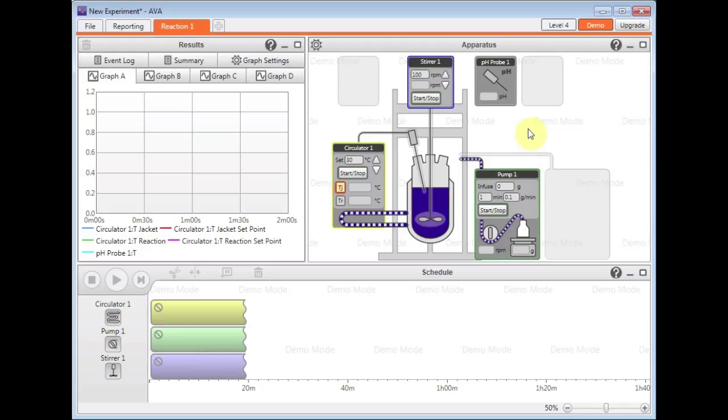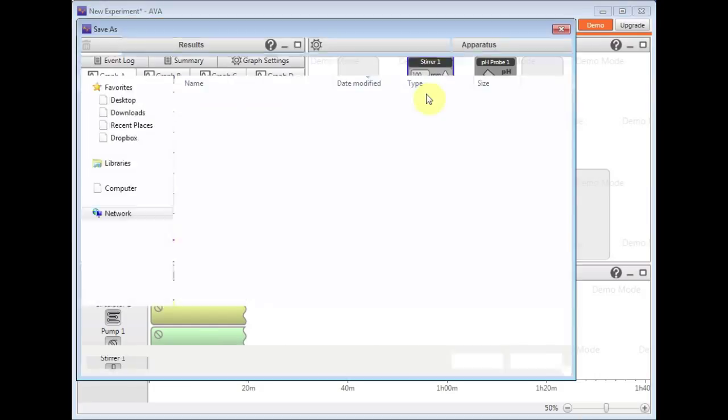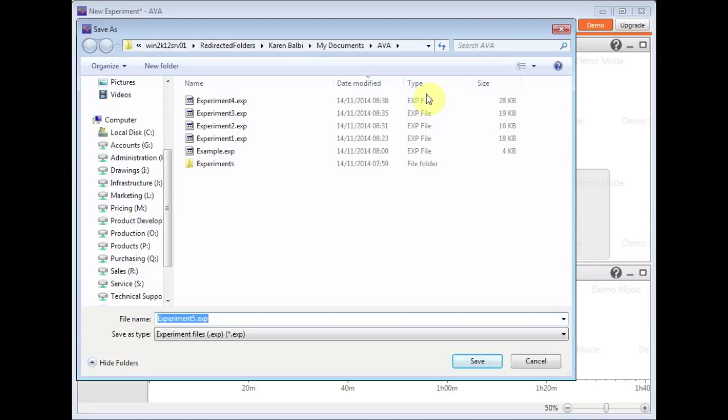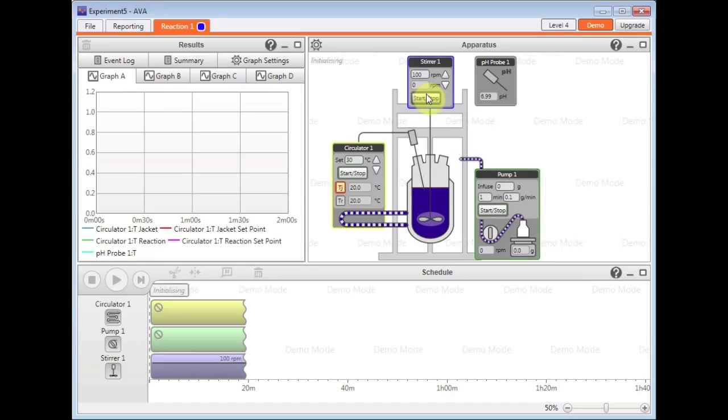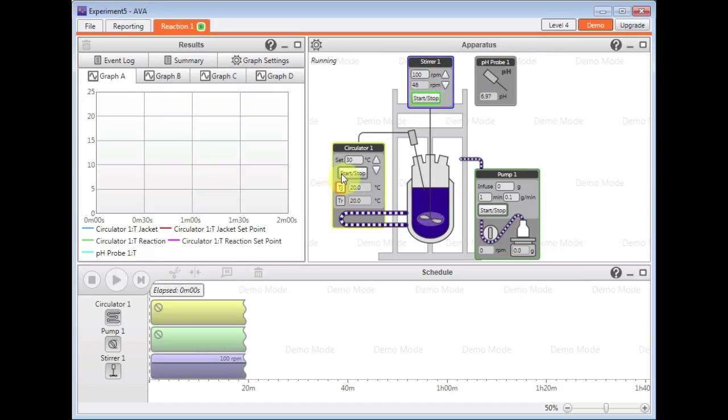Now I have two options for control, one from the apparatus window and one from the schedule. I'm just going to start off with the apparatus directly from here. Hit the start button, and it prompts me to save my experiment. I'm also going to start the reaction running, and I would like that to go to 45, so I'm going to start that circulator running.